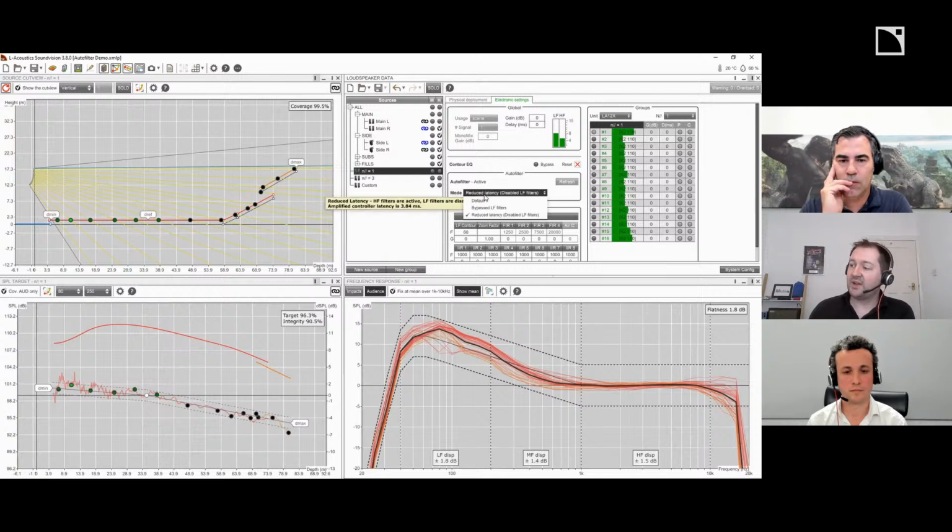So we can see we can change the mode, and what we've also integrated with this is the latency of the amplified controller is accounted for when we go to delay mapping. So we can still optimize the time alignment of the system. If we decide later that we need to go into reduced latency autofilter mode, so we will change the latency of the amplified controllers, we can then still go into delay mapping mode and optimize the system so it's still ready before we get onto site.